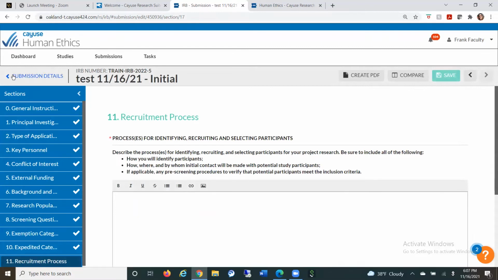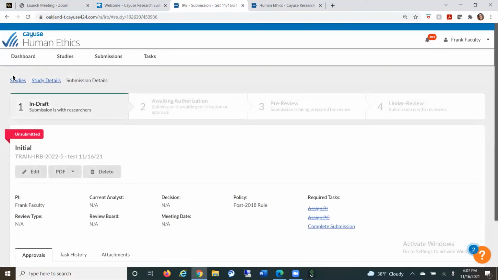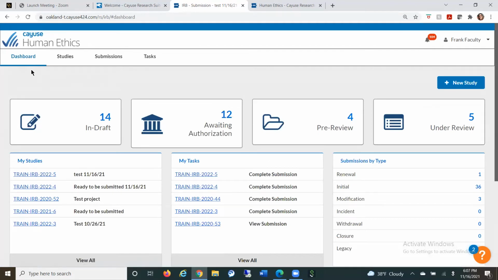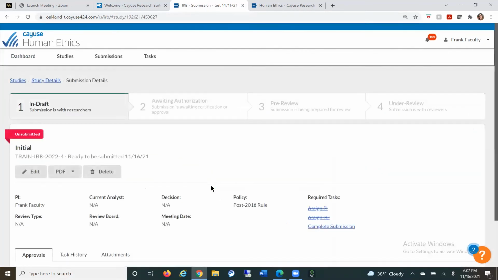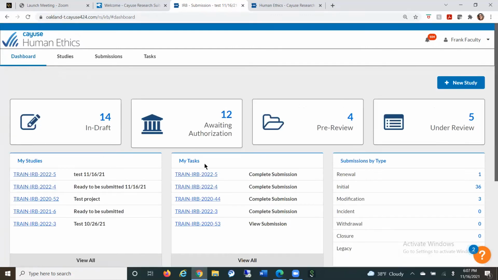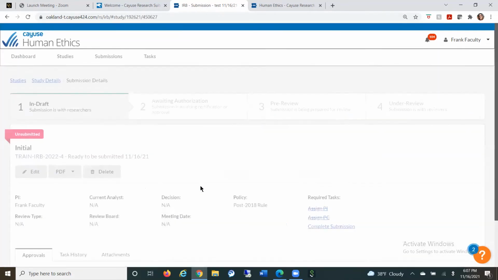For the sake of time, I have completed a project before. Let me see, this is project number 4, this one. So I can show you all the 20 sections of the submission. As you see, with any online system, you can close it and come back, and my project appears. I like this panel, My Tasks, because right away it tells me what's pending my action. So I wanted to show you number 4.